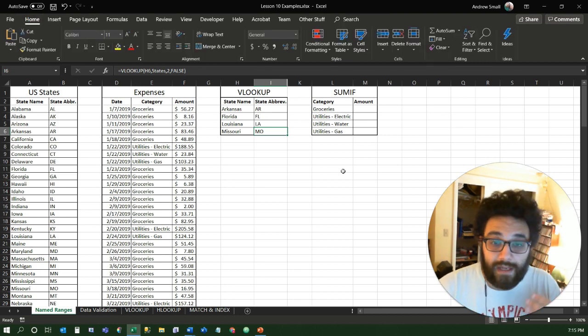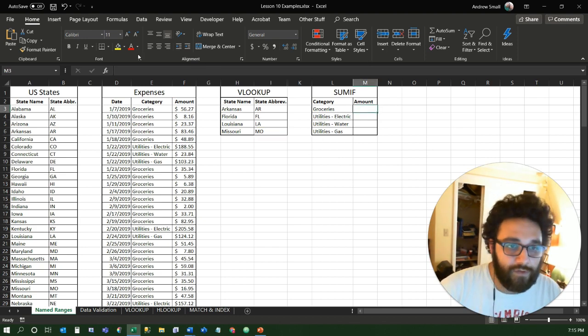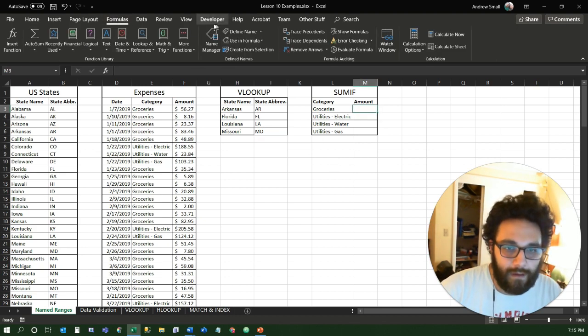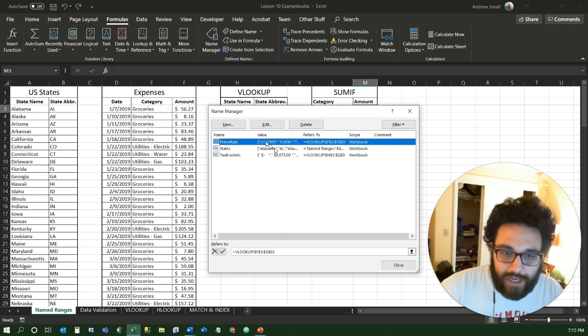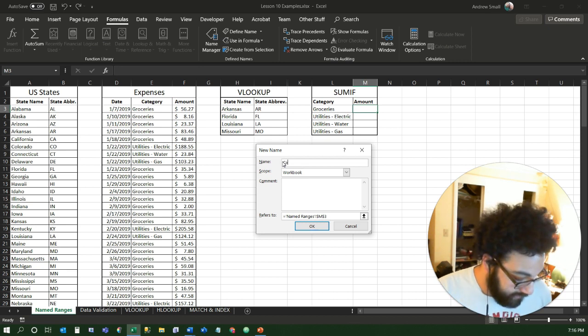So the other way to add a name to a range is to go to the Formulas tab. On the Formulas tab, you'll see this defined name group. And you can click Name Manager. Now you can see that the one that we just created is here, States. And then a couple that we're going to use a little bit later in this lesson. But we're just going to add a new one now. So this one is going to be called Category.